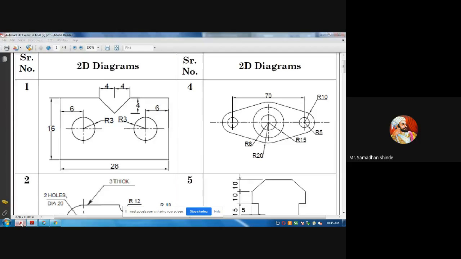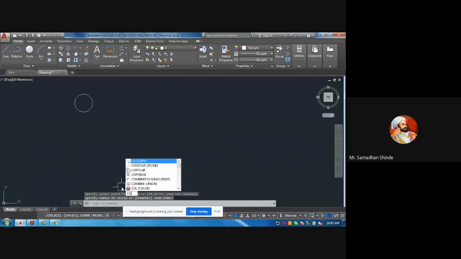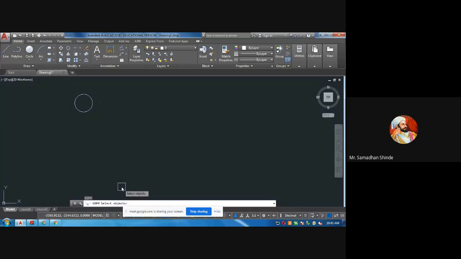Okay. Now the modify toolbar, the first command. Suppose we have drawn a circle and there is a modify command called copy. I want this circle multiple times. So circle, copy, enter.